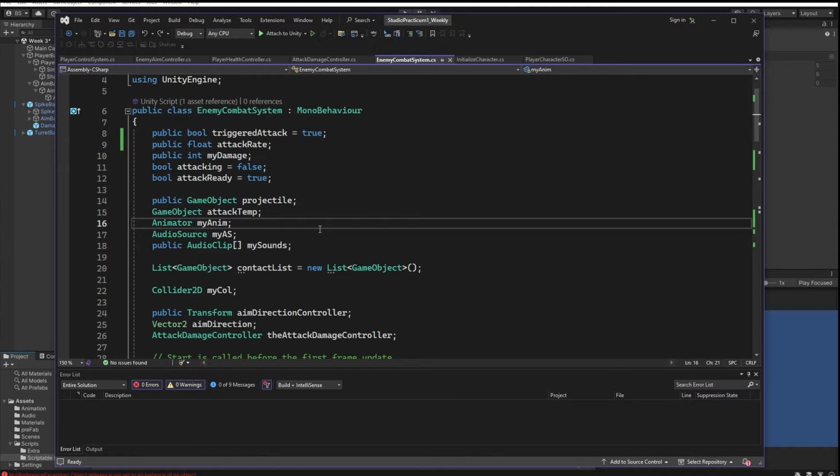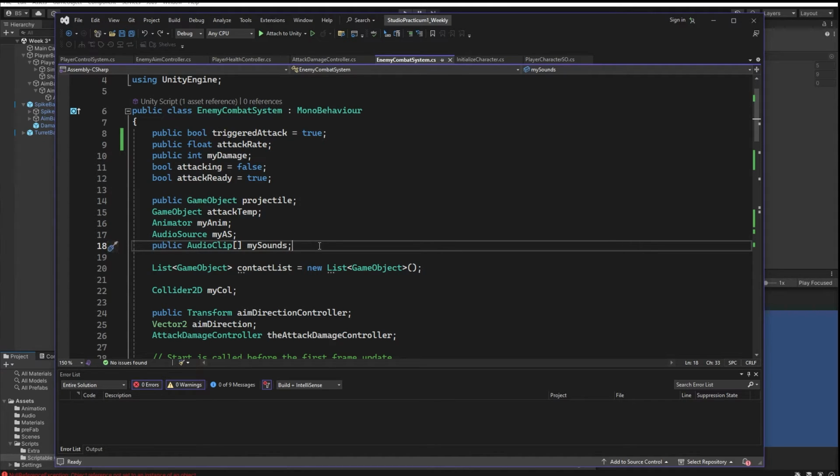Below that is a reference to an animator. So if there's animation associated with this, then we're going to want to play the animation. Below that is a reference to an audio source. Again, if there's sounds, we want to play them. So I've got an array of sounds here so that we don't have the same sound over and over again, like whoosh, whoosh, whoosh whenever the player walks over the spike, for example.